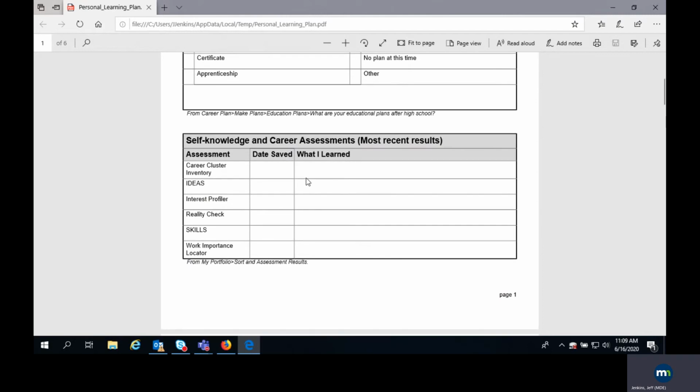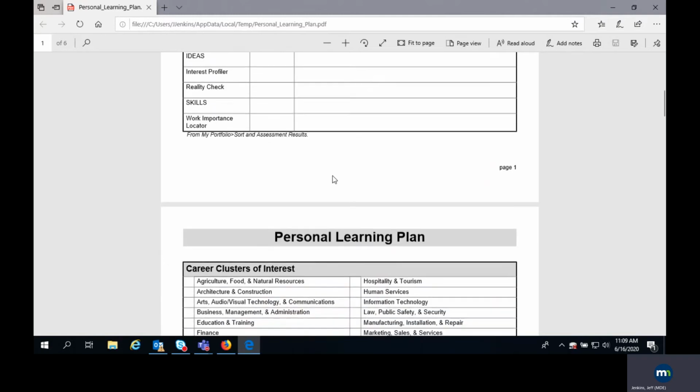If I scroll down, we can see there are assessments. It'll be the date saved, and if the client had written anything about what they learned from that assessment, it's on the summary here on the PLP. They could write down whether or not they like doing it or anything like that in the reflection box, and it'll show up on here. So whatever they end up writing in that will be here.